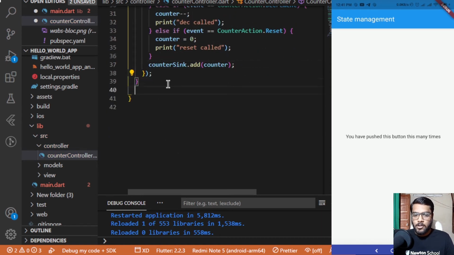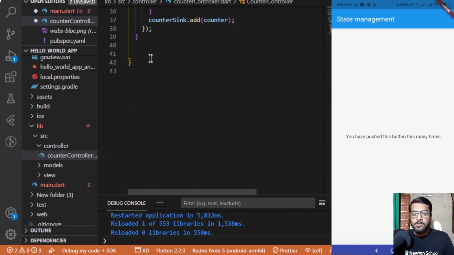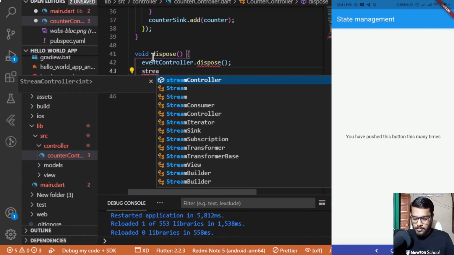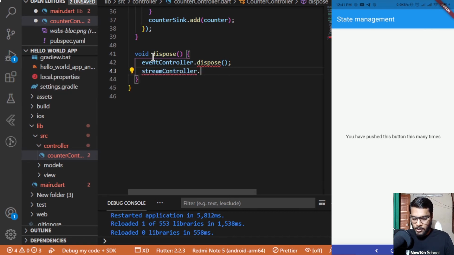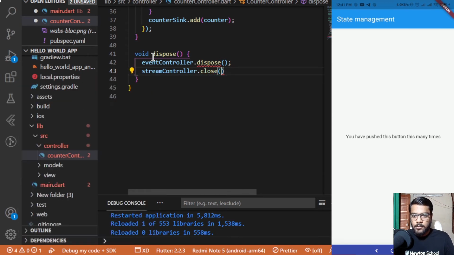And at last we need to dispose both of these which we have created, the event controller and the stream controller, because if we do not dispose them, they will stay active and consume memory, and this could result in an app crash as well. So dispose: event controller dot dispose, and stream controller dot dispose. I guess the dispose is not being recognized. Let me try close.